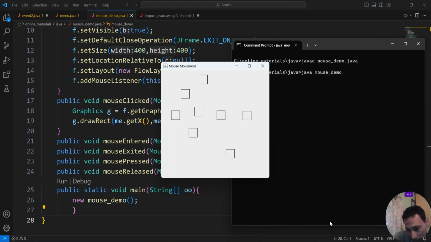Okay, I think that is simple code and simply understandable.